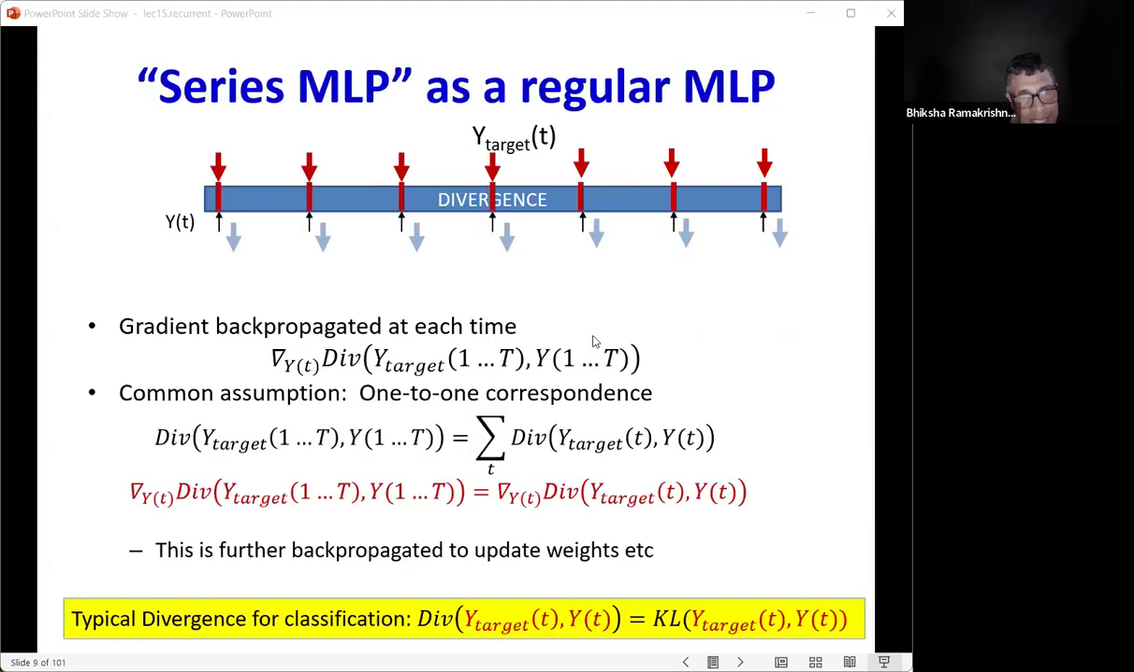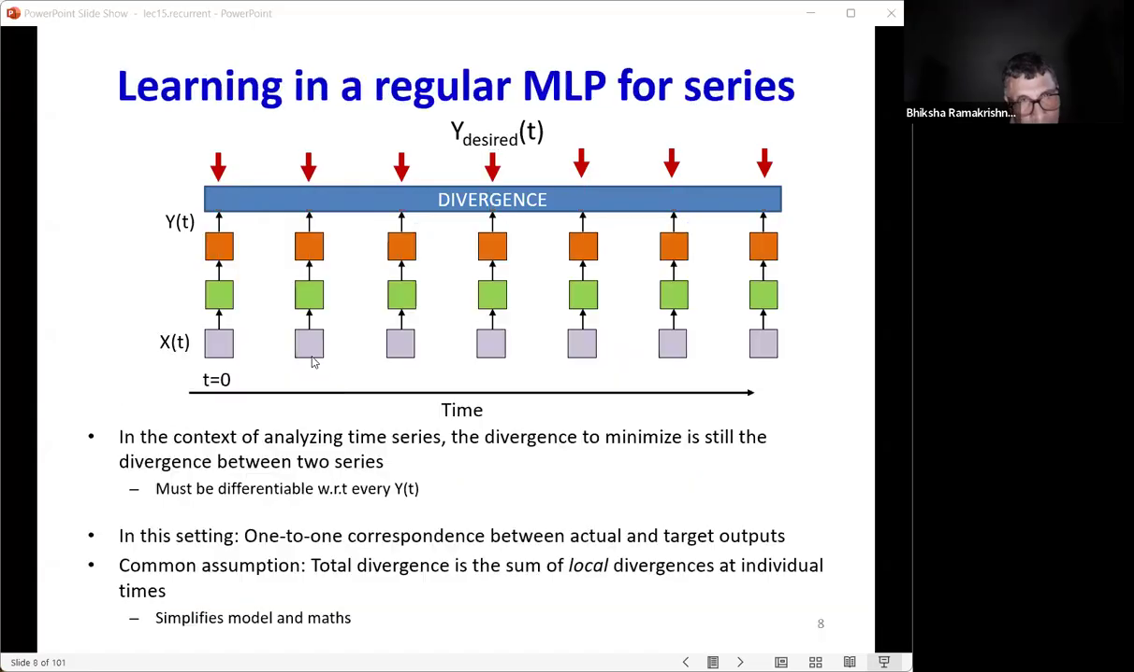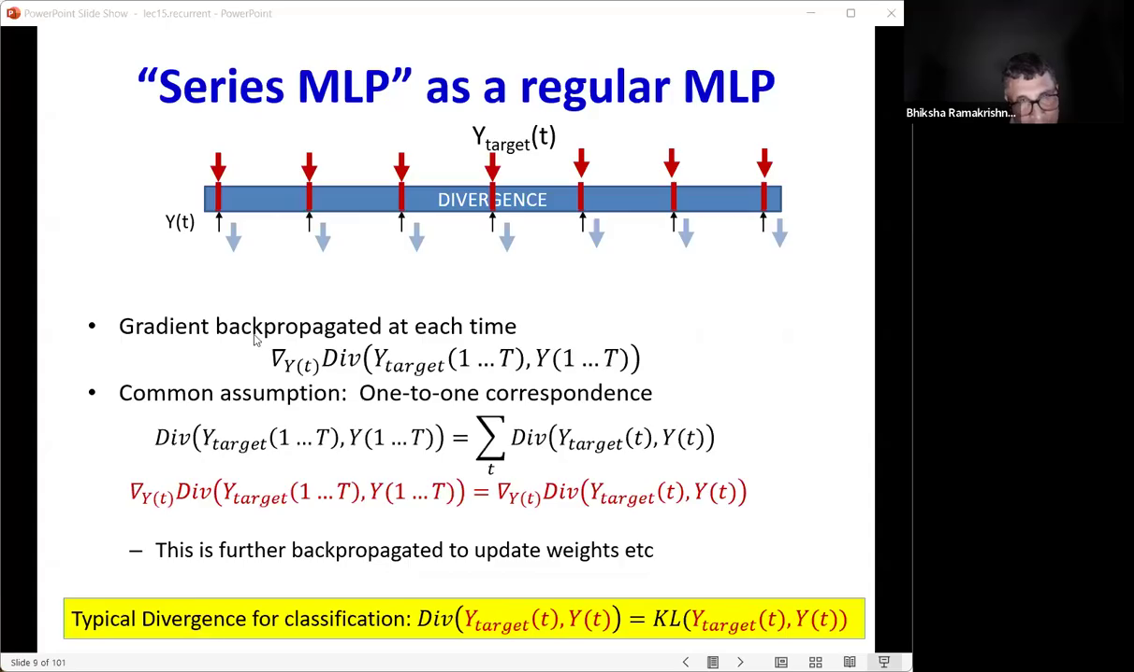When we have a setting of this kind, this is what we do. We define the divergence between the sequence of outputs and the desired sequence of outputs. And this divergence must be differentiable with respect to the outputs at every single time. This is going to be necessary. So you need to be able to compute the derivative of the divergence with respect to each output yt. This is essential. And once you can compute this derivative, then you can perform backpropagation.